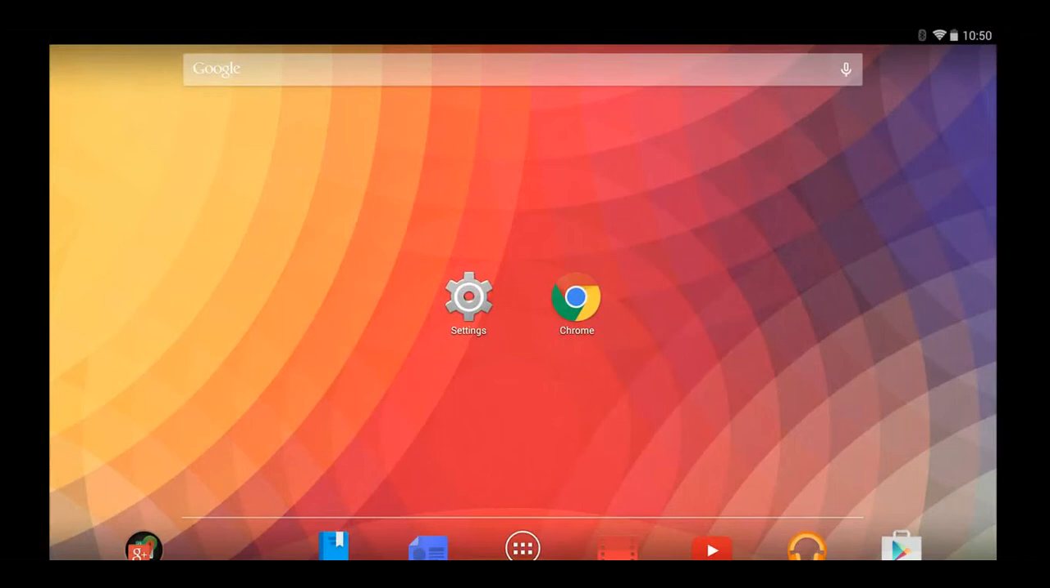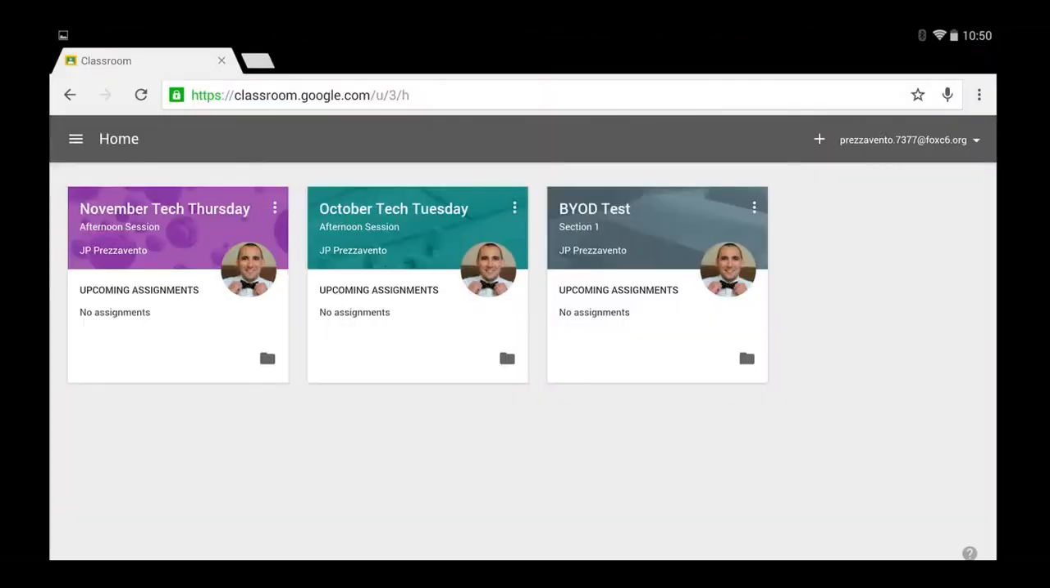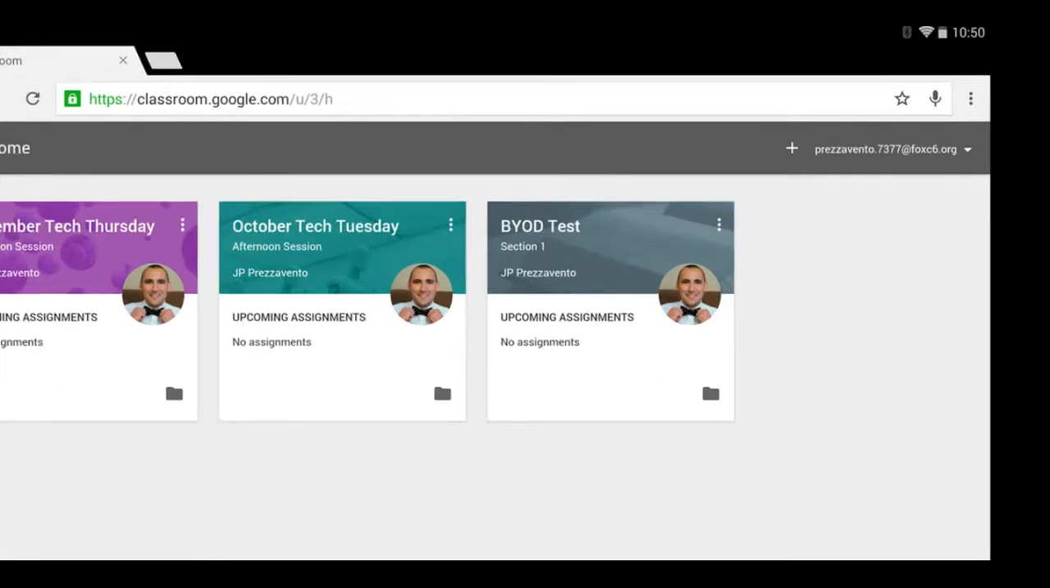Once Google Chrome has been downloaded, installed, and signed into by the student, you can open the web browser and go to the website you wish to save to your home screen. This example will utilize Google Classroom. Once the student is signed into his or her Google Classroom account, they'll tap on the three dots in the top right corner of the screen, also known as Options.